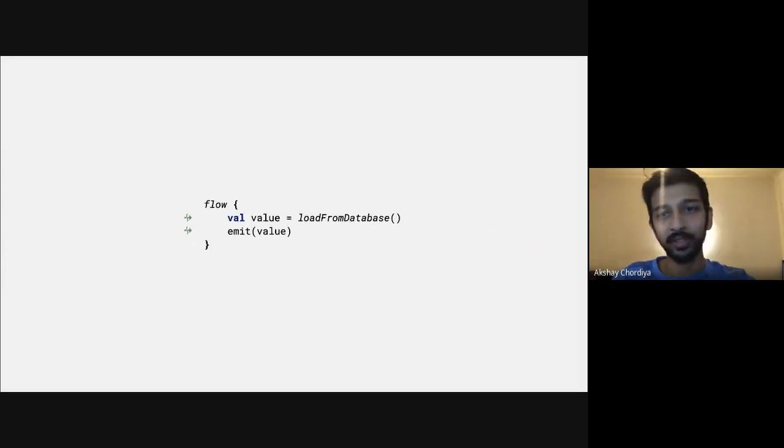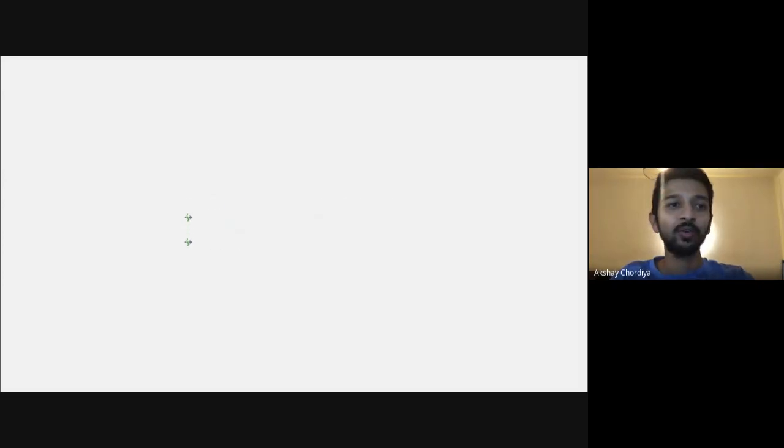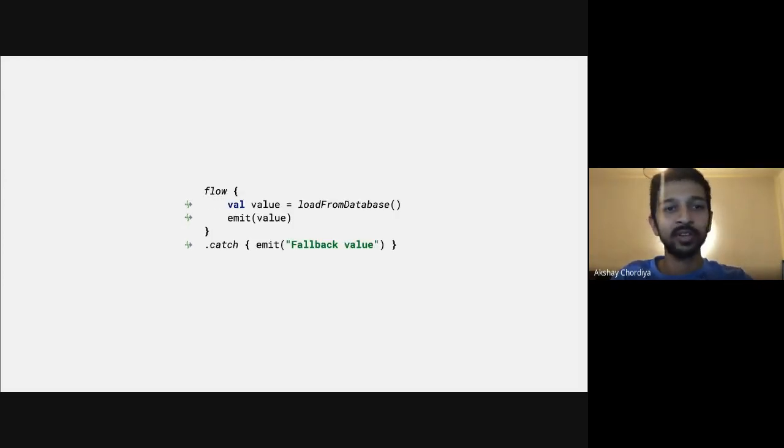Let's take the previous example of Flow, which tries to get the value from the database and emit. As you can imagine, anything can happen while loading from the database, and the operation might throw some sort of exception. So very similar to a try catch block, Flow has a catch operator, which will catch any exceptions thrown above. A point to note is that if there was an exception after the catch operator, it will not be handled by the Flow.